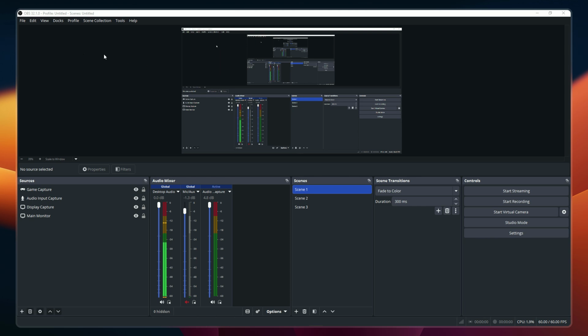Hey everyone, today I'm going to show you how to minimize OBS to the system tray, which is perfect for keeping your workspace clean while OBS runs in the background. So let's get started with this quick tutorial.